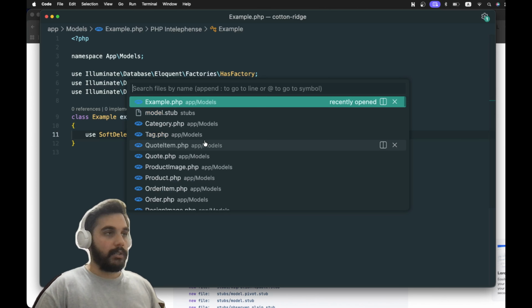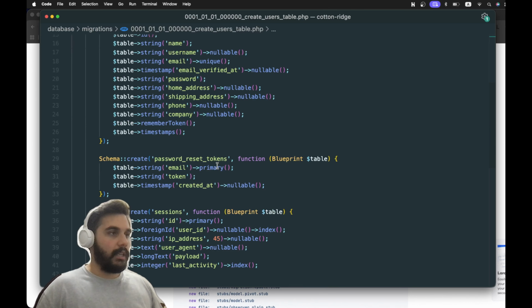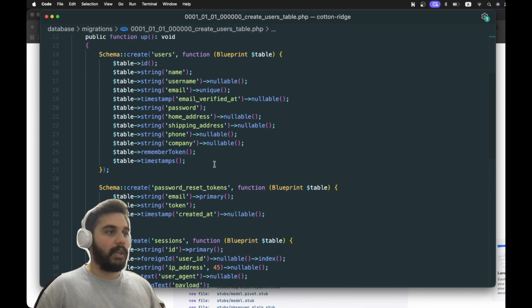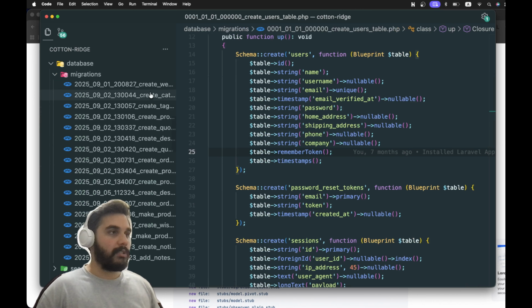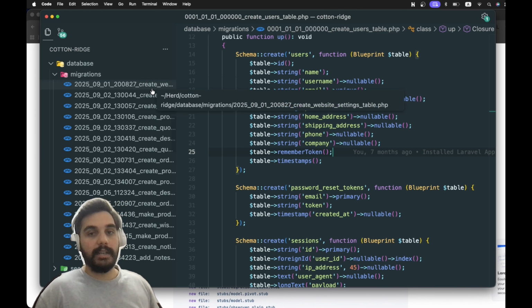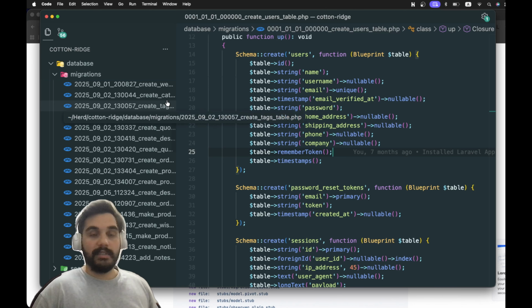Let's go to a migration. Let's go to the users table. Let's see if we have any soft deletes here. So as you can see, we don't have any soft delete. And if we go and see the migration files, there are more than 10 migrations. And in most real-time projects, the migrations can go from 10 files to 20 or up to 50 files. So it could be like 50 or 60 migrations.